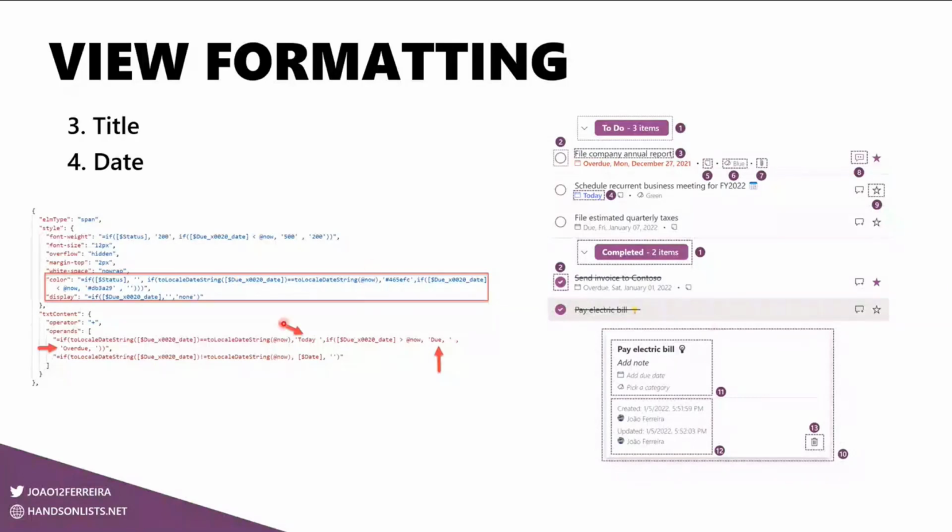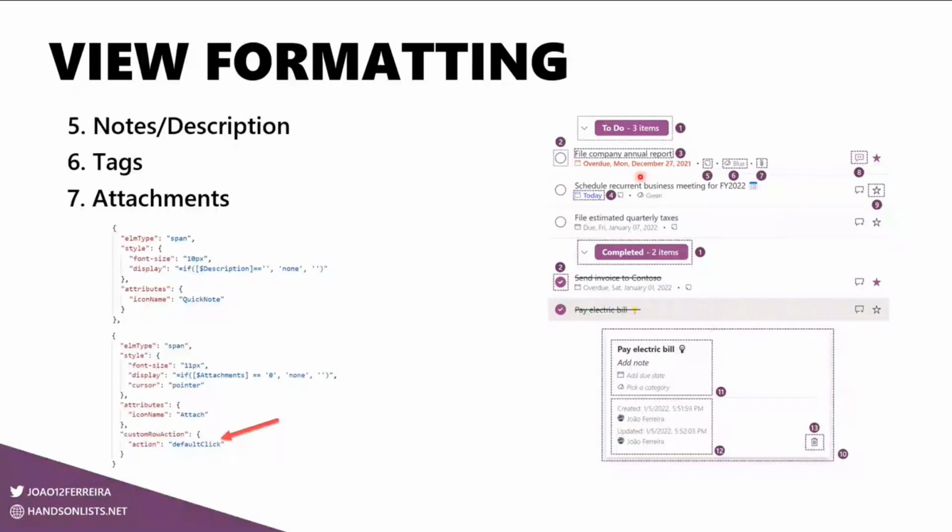For notes, tags, and attachments, these three options that are here after the date, the first two, number 5 and number 6, only display information. One tells the user that this item has a description. The second one tells the user the category or tag that is applied to the item. And the last one informs the user that there's an attachment, or multiple attachments, to the item. When the user clicks on this icon, it will open the default pane from where the user will be able to interact with and download the attachments, and that is done with a custom row action.